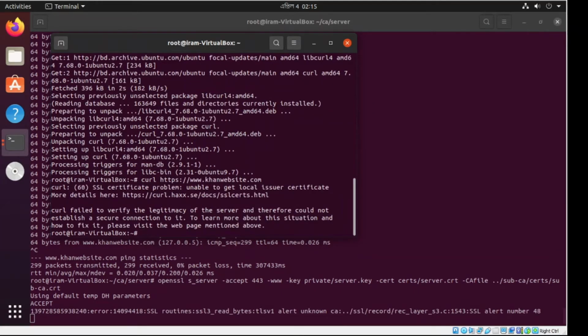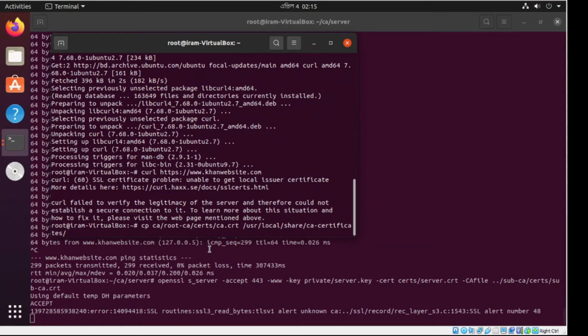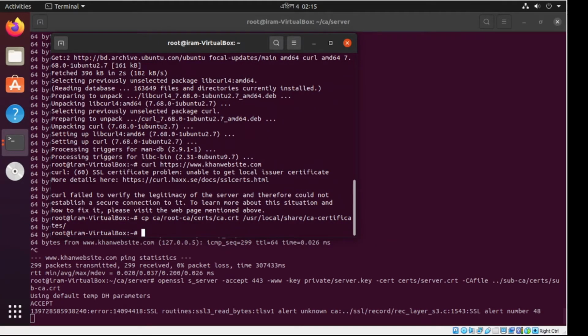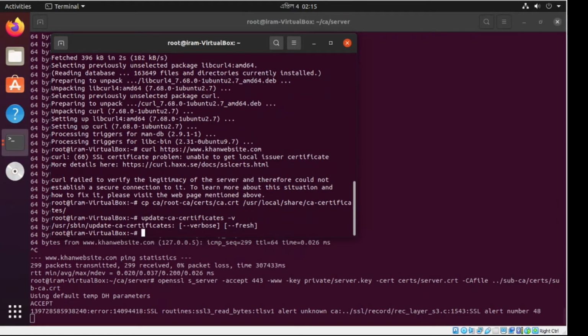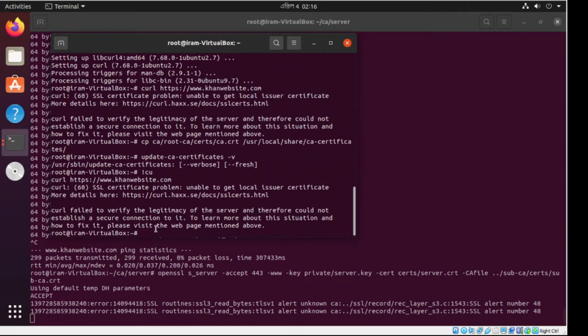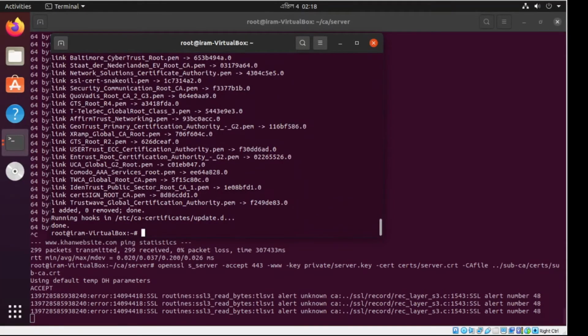Here we can see that curl failed to verify legitimacy because we have generated a self-signed certificate, and we need to copy the certificate to the CA certificates. So let's copy our certificate to our CA certificate folder and update the CA certificate folder, and then curl here again. Here we have updated our CA certificate folder.